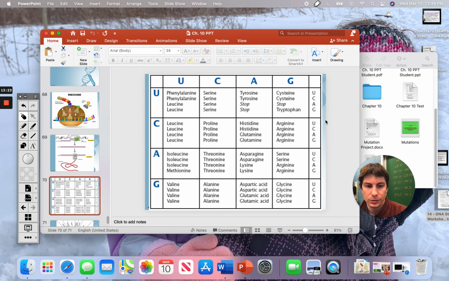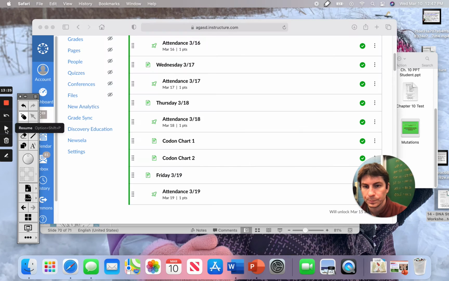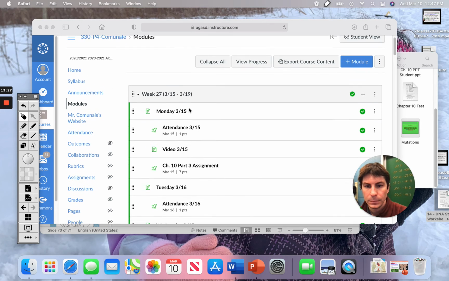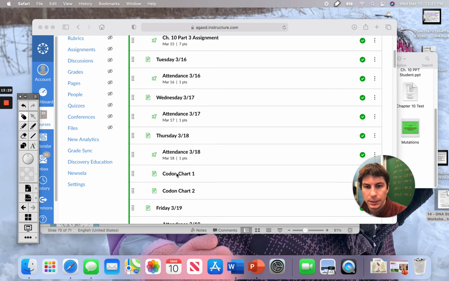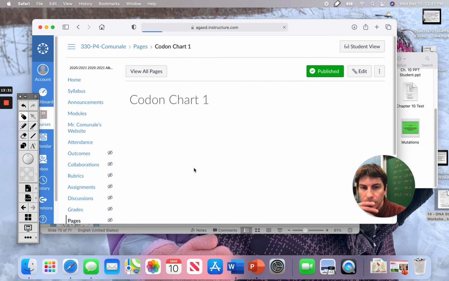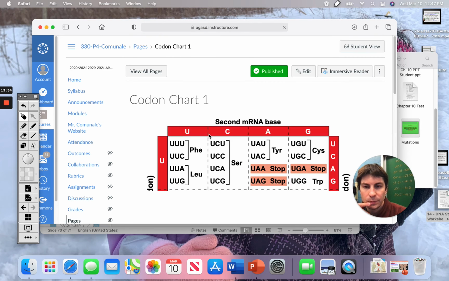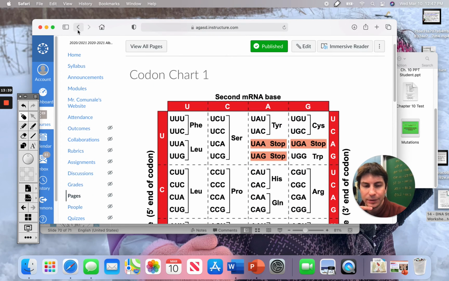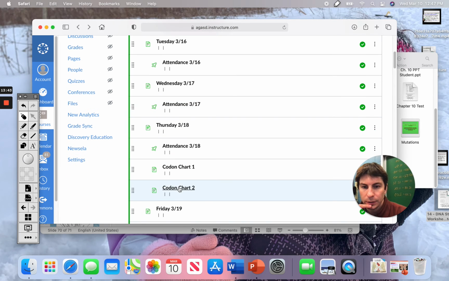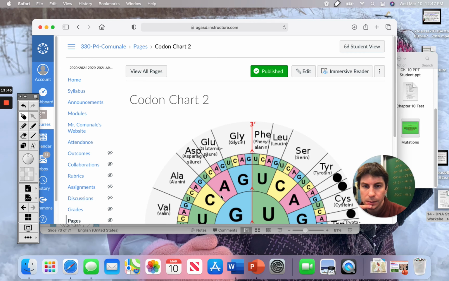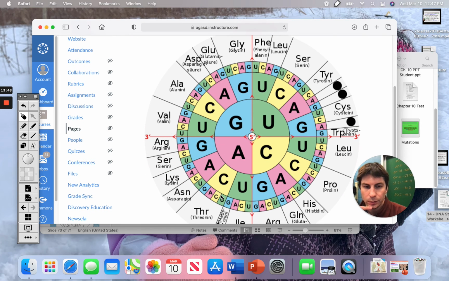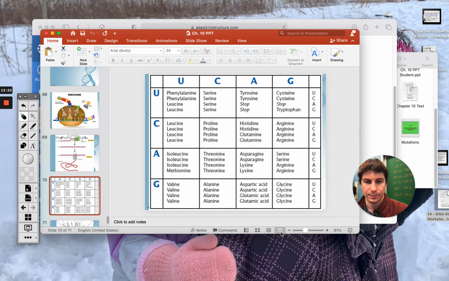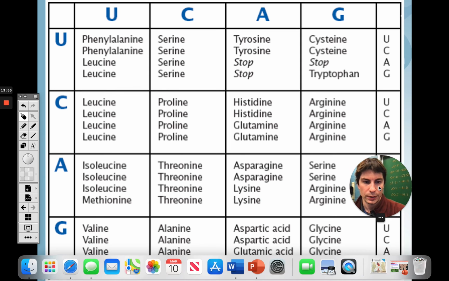If we wanted to go to Canvas here. So for you guys, I have our codon charts here. One of them will be right here. I gave you guys a little bit of a nicer one there than the one I have in the PowerPoint. And the other one right here, that's the circular one. Tried to make it colorful for you guys. All right, so you have access to both of them. Let me show you guys how to use one.